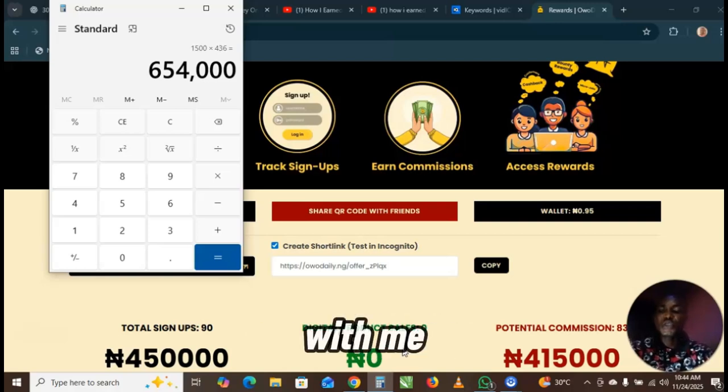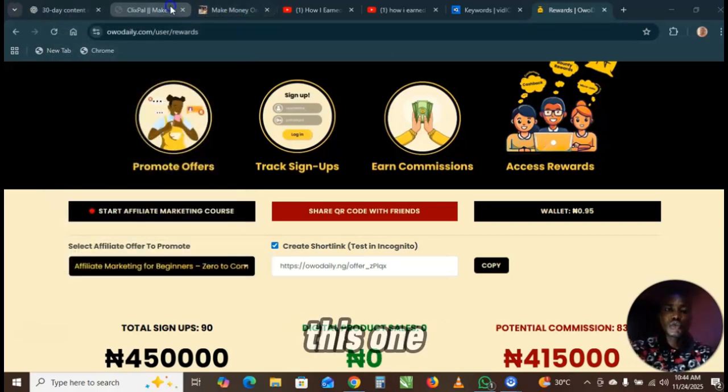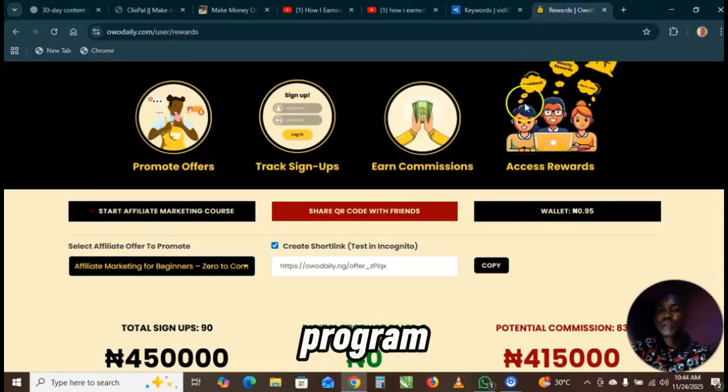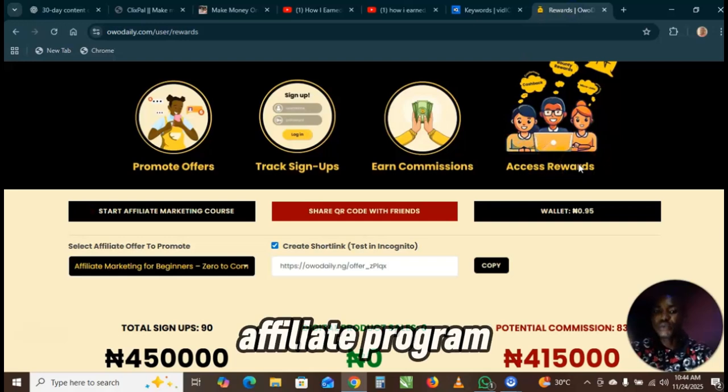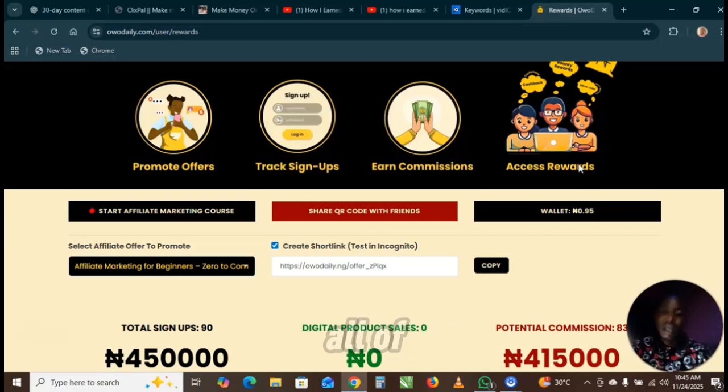If you agree with me, you know that all these platforms, which are Owodele, Dollar for Us, Naira for All, and the ClickPay that I also showed you, are all affiliate programs. Owodele is an affiliate program. Dollar for Us is an affiliate program. Naira for All is an affiliate program. And Partner Stars, which I mentioned, is a platform that comprises different vendors that list their products, just like the stakeholders we have in Nigeria, as partners and all of those things.